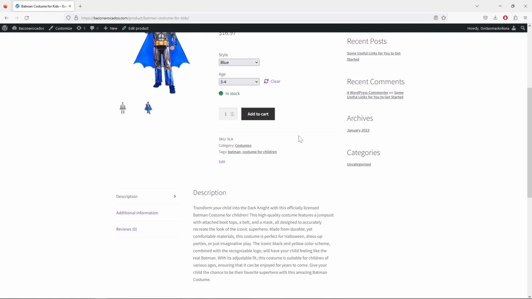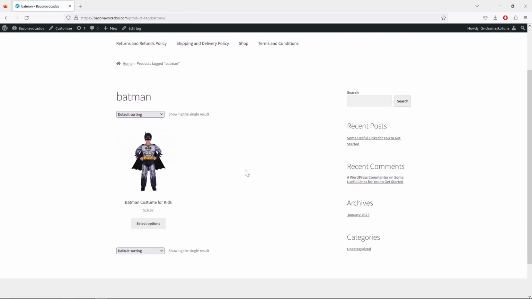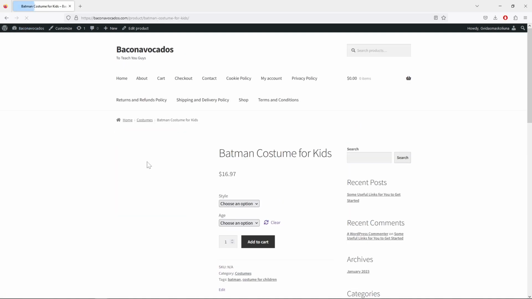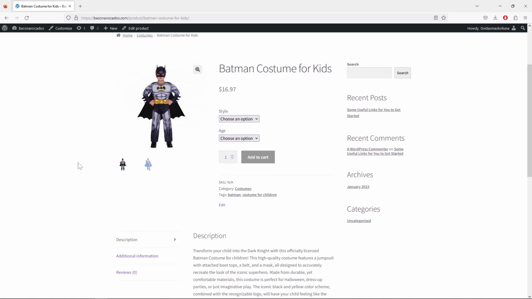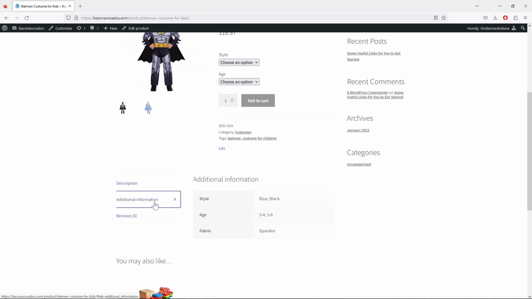Like I told you with tags, if I click on this Batman tag, as you can see, this is the tag, and these are the products I have under this tag. In this case, I only have this product, so obviously I'm just going to see one product. Let's go back. Before I go back, let's open this product one more time and make sure that everything works. Right here, as you can see, we have description and additional information.